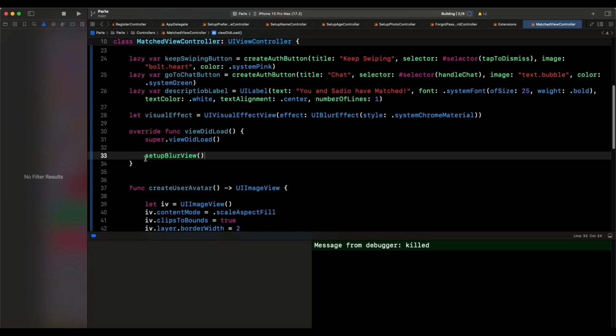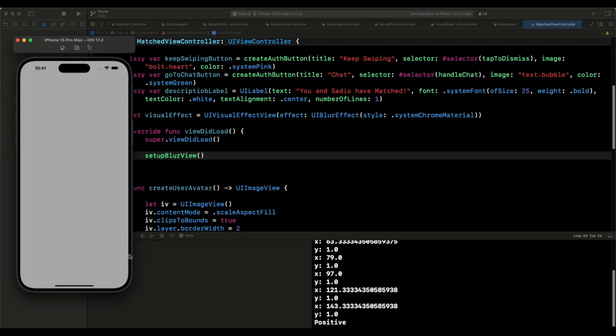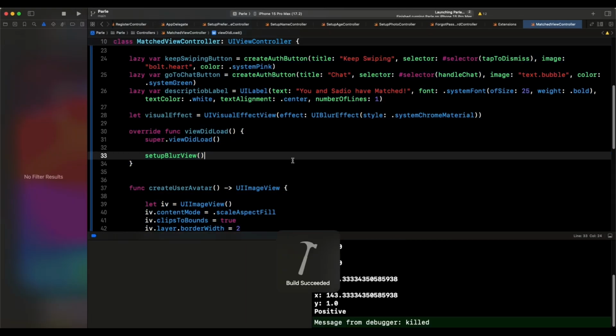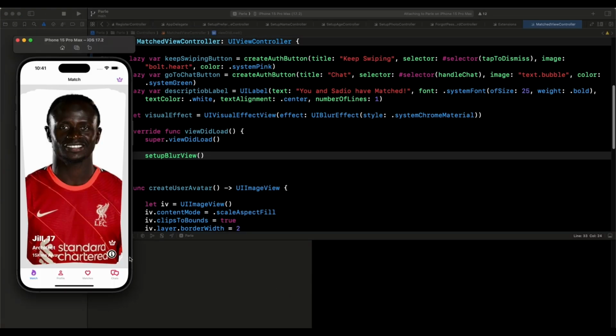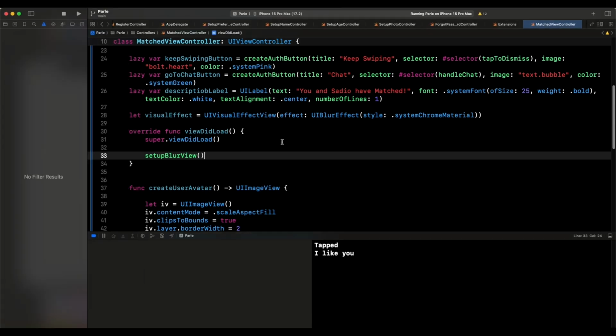Let's run it and see it and make sure that it's working as it should. Come here, do this, and we do get the blur view. Okay, run this. Let's do it again for the other one so that we can know that we're getting it in both. Come here, do this, and we do get, this is our blur view. Okay, our blur view is working as it should.